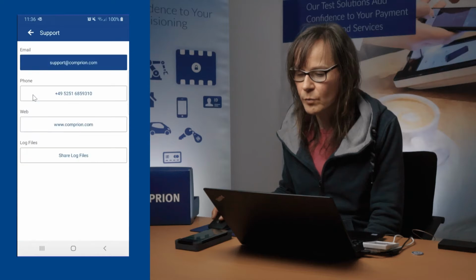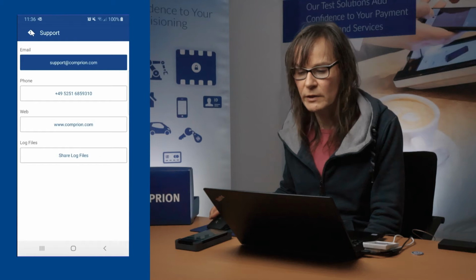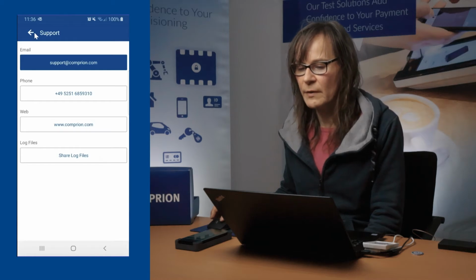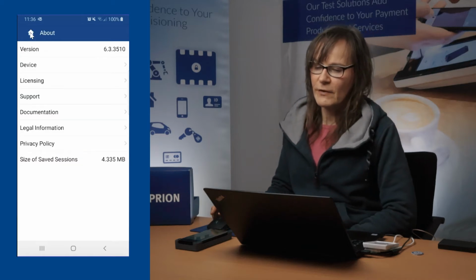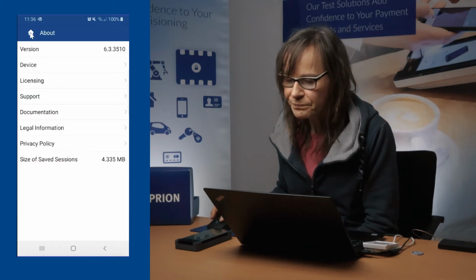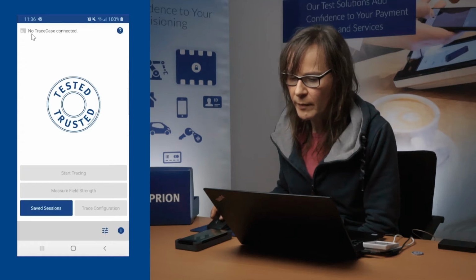Then also support. You can share log files here using your email if you have something. So this is built-in direct access to the support team. That's very helpful, I guess. Okay. Going back to basic information is maybe not so interesting.